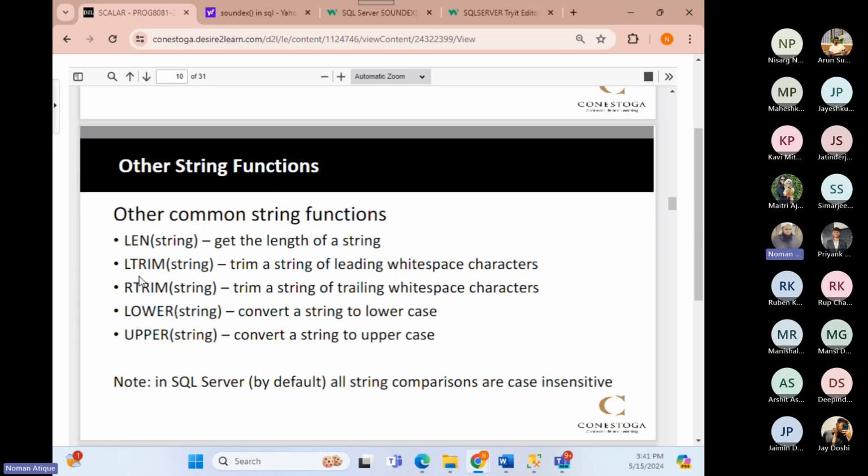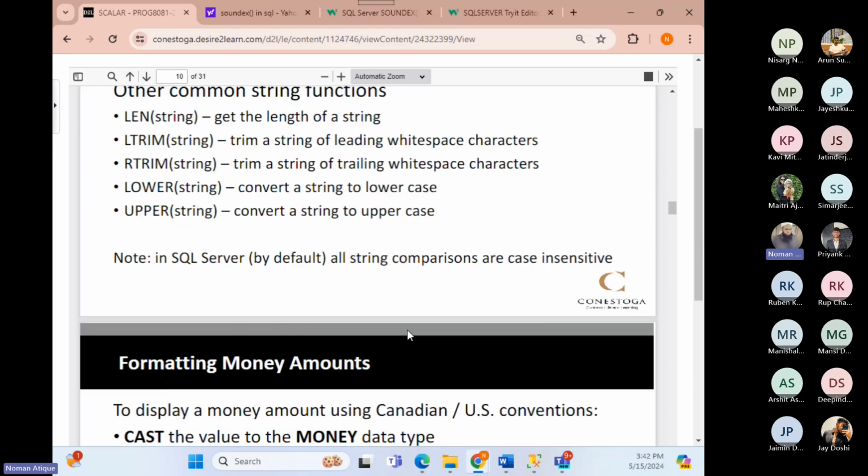Let's move forward. Other common string functions: LEN for length, LTRIM from the left side trim, RTRIM from the right side trim. TRIM removes leading and trailing spaces, so from the right side and the left side, it will trim out. LOWER converts a string to lowercase. UPPER converts a string to uppercase. In SQL Server, by default, all string comparisons are case insensitive. If you make a comparison between a small letter and a capital letter, it will say same, because it does not take case sensitivity into consideration.